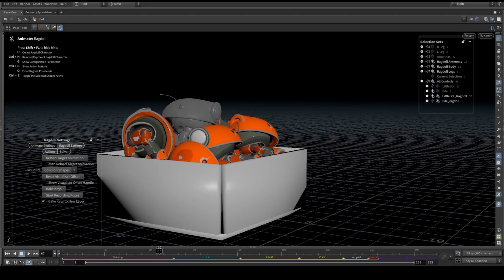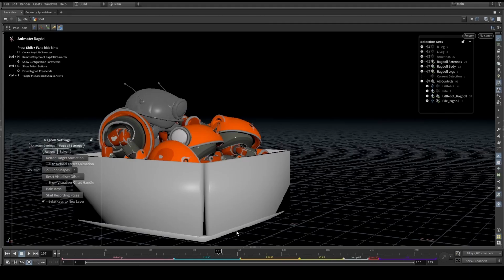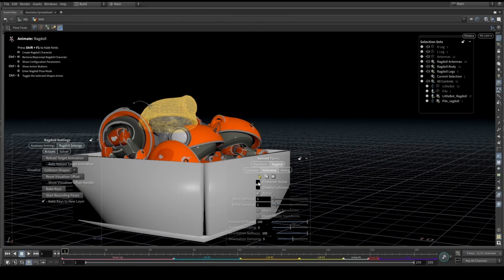So now what I want to do is get Ragdoll to take over at some point during the fall. Okay, so first things first, I'm going to come back here to frame 1, and we are going to actually key this character active. So I did Alt-click, the same way we would do with a parameter, to key that parameter on frame 1.